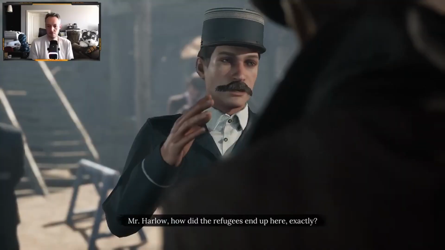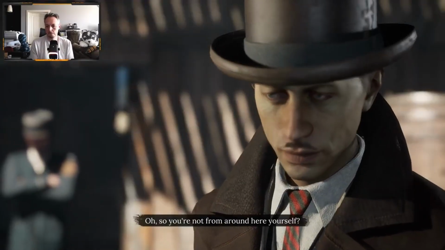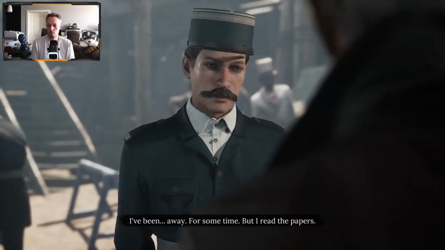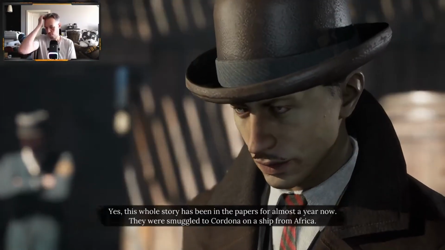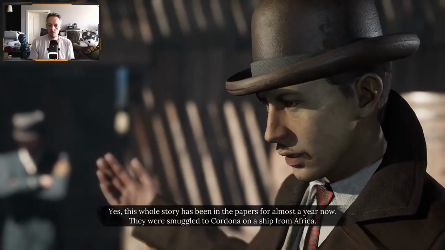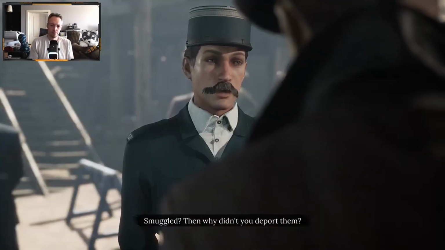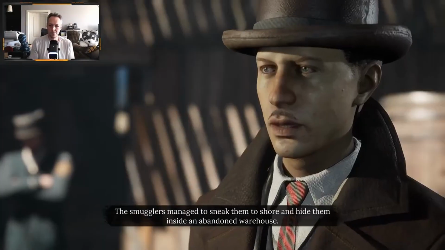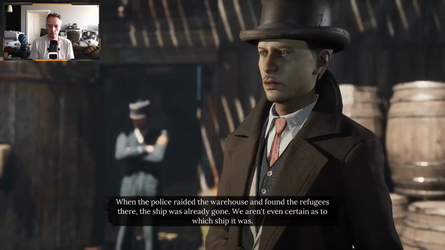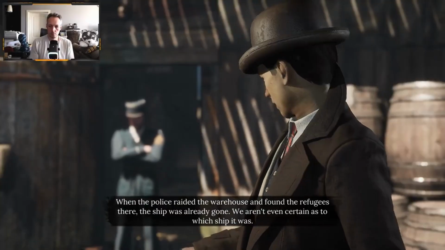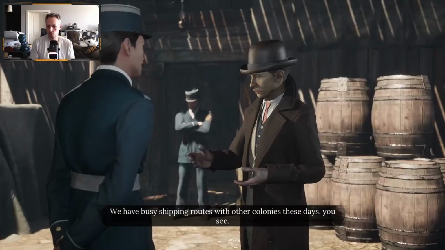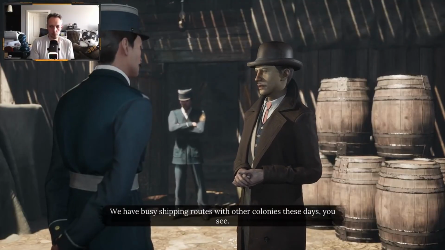Mr. Harlow, how did the refugees end up here exactly? Oh, so you're not from around here yourself? I've been away for some time, but I read the papers. Yes, this whole story has been in the papers for almost a year now. They were smuggled to Cordona on a ship from Africa. Smuggled? Then why didn't you deport them? The smugglers managed to sneak them to shore and hide them inside an abandoned warehouse. When the police raided the warehouse and found the refugees there, the ship was already gone. We aren't even certain as to which ship it was. We have busy shipping routes with other colonies these days, you see.